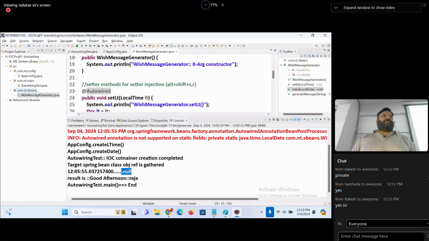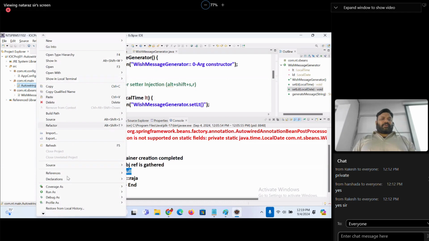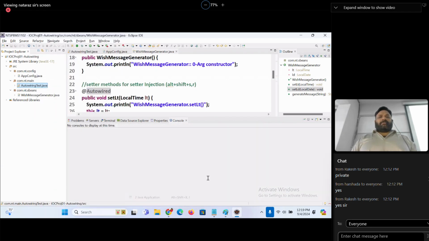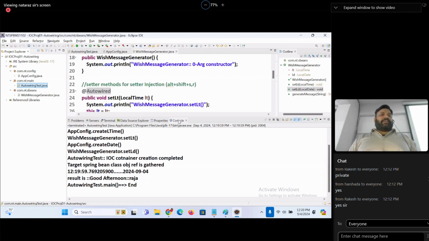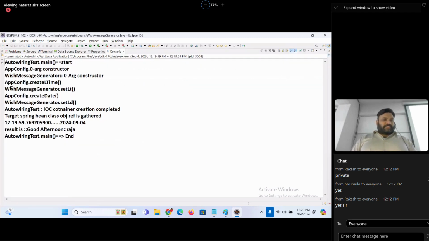I hope you understood why field injection is good. Okay, guys, @Autowired test. Run the Java application and check it out. Output is coming, but before that, you can check that two setter methods are executed, setLT and setLD. setLT will inject the local time object into the LT property. setLD will inject the local date object into the LD property. Doing or not doing, guys?